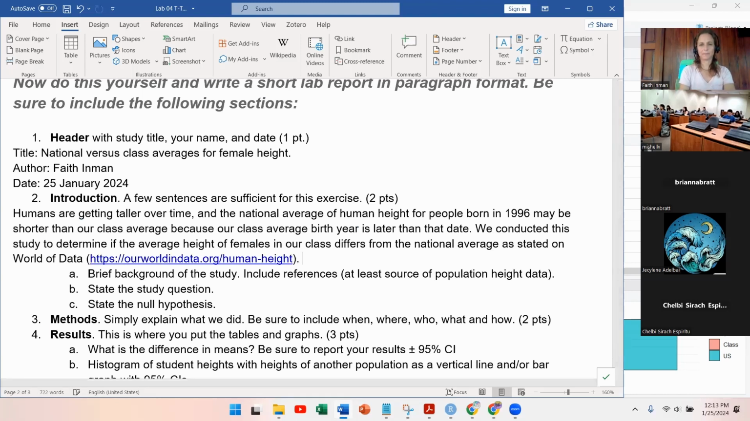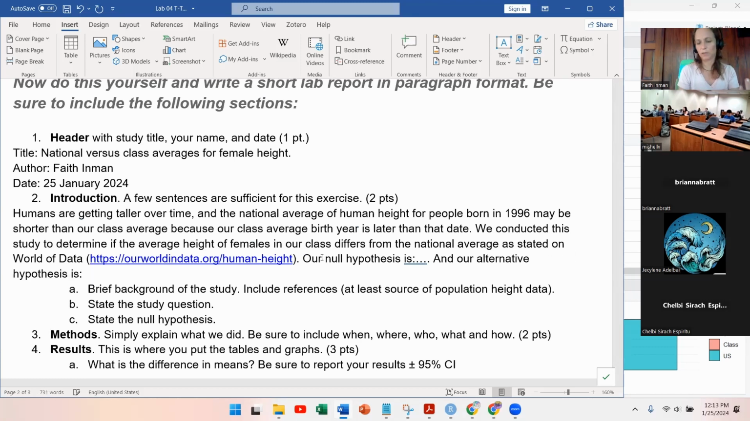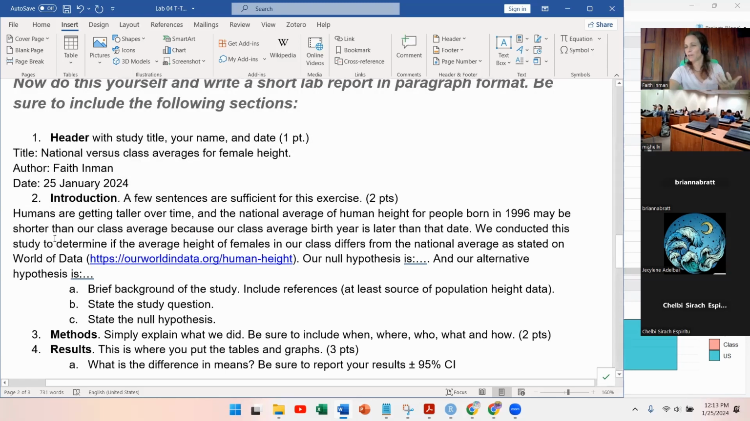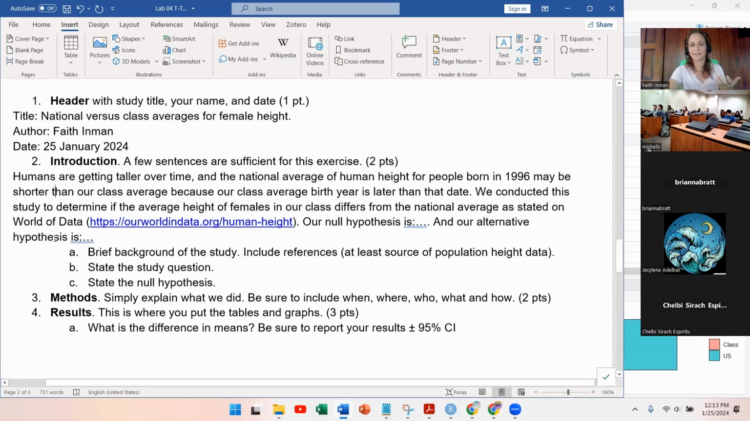Right? Our null hypothesis is, and then you can just put in the null hypothesis from above, and our alternative hypothesis is, and you can put in our alternative hypothesis from above, right? Simple. That's what your introduction will look like when you do these reports. This is what I want you to write, something like that.